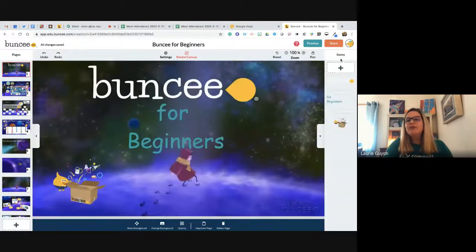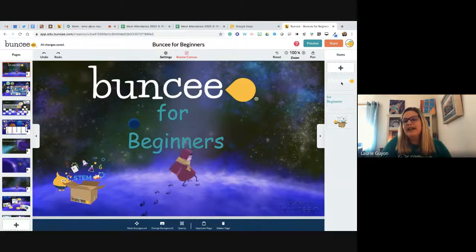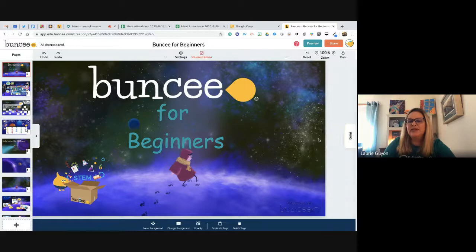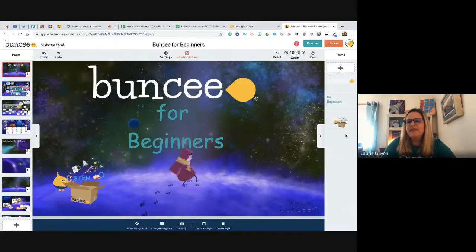On the right-hand side is your items, and they remind you at the top. So they have pages, and then they have items. On the right-hand side are the items that you've added to your Buncee, and we're going to add a whole bunch of things. Again, you can hide that if it's in your way, or you can bring it back in. So you always have that on the right.